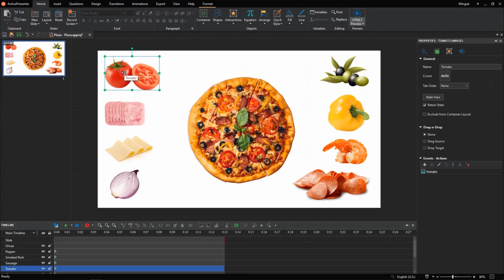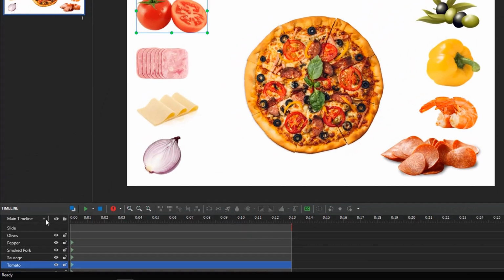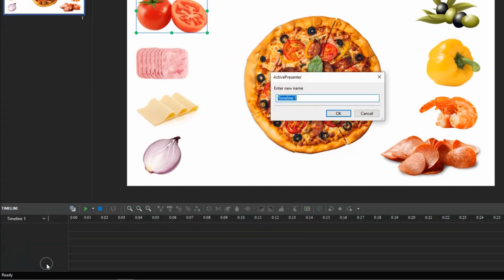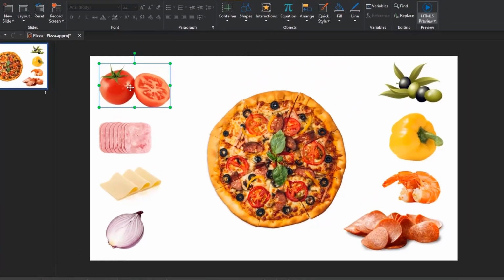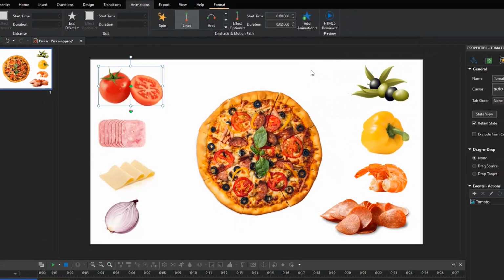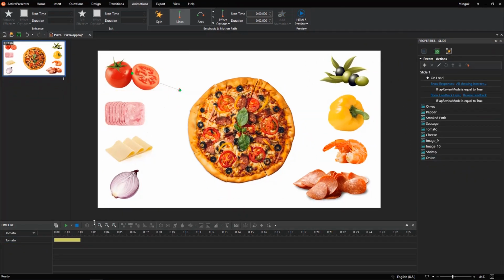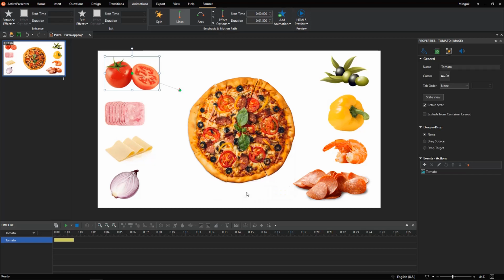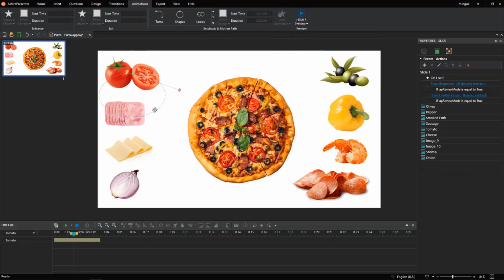Now, let's add a new timeline for each object by clicking this drop-down arrow. Select Add Timeline, then rename it optionally. Next, add animations for it. You are free to adjust the effect as you want. Remember to place the play header to add more animations in your timeline.